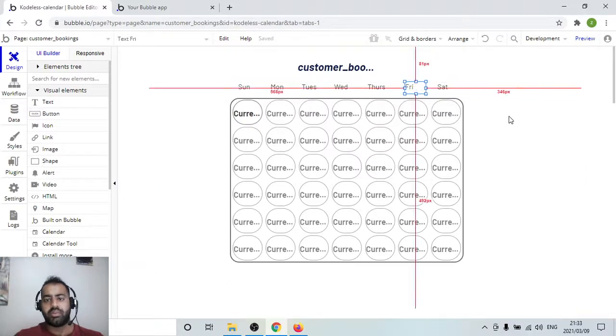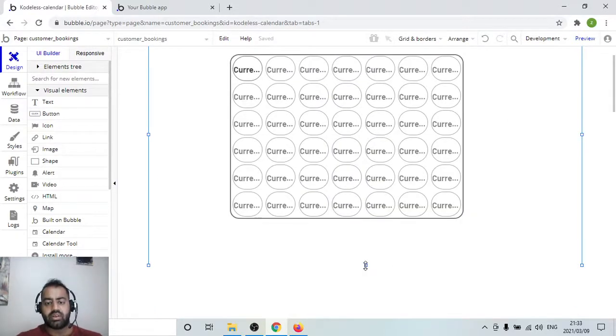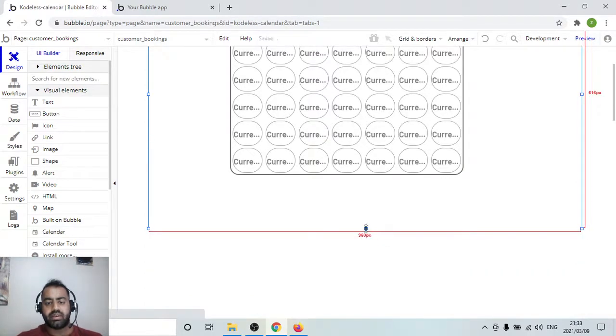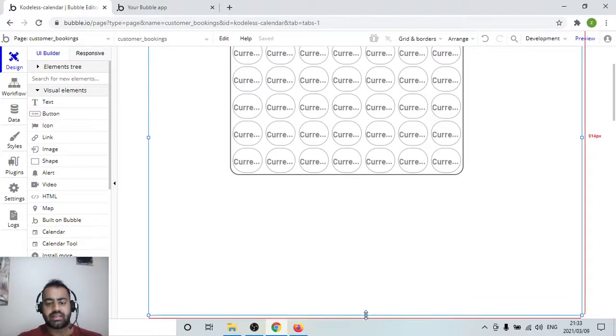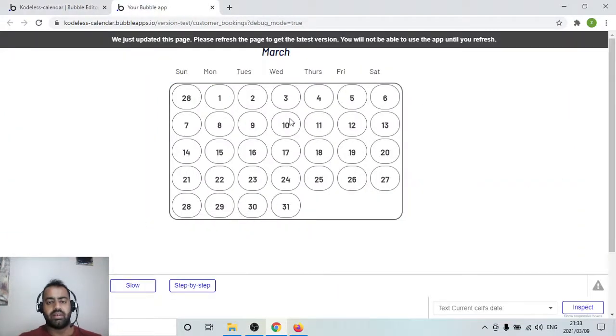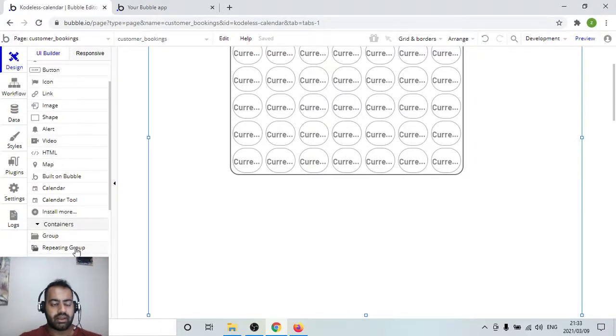Okay, I'm fairly happy with that for these purposes. And now we've got something that looks kind of like a calendar. The next step here would be to create a list of times that the customer can select from. So the idea would be they come in here, select a date, and you've got a pop-up with a list of times. I'm going to put them down here, and I'm going to make that another repeating group.